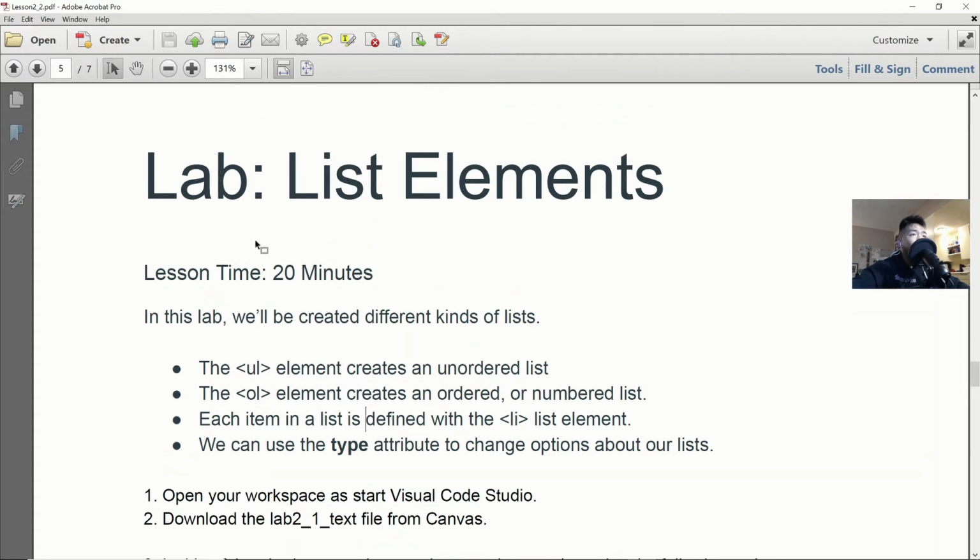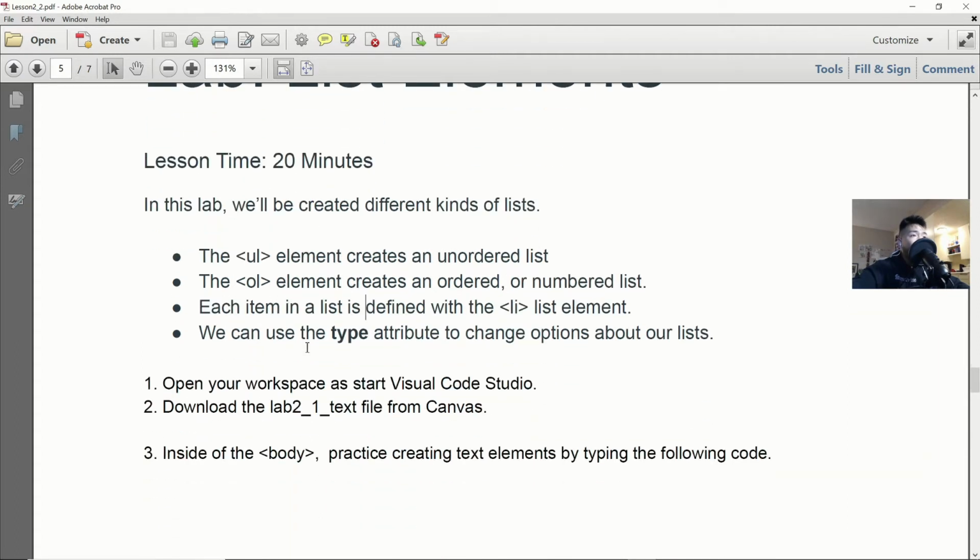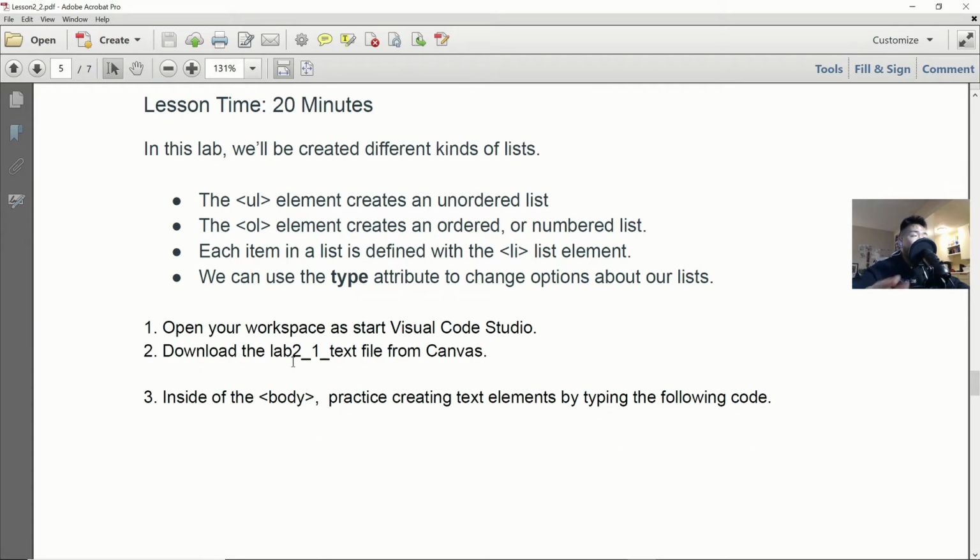So the lab: list elements. In this lab, we'll be creating different kinds of lists. So there's going to be the unordered list element, which creates the unordered list. The ordered list element creates an ordered list, or numbered list. Each item in the list is defined with the list item element. We can use a type attribute to change options about our list.